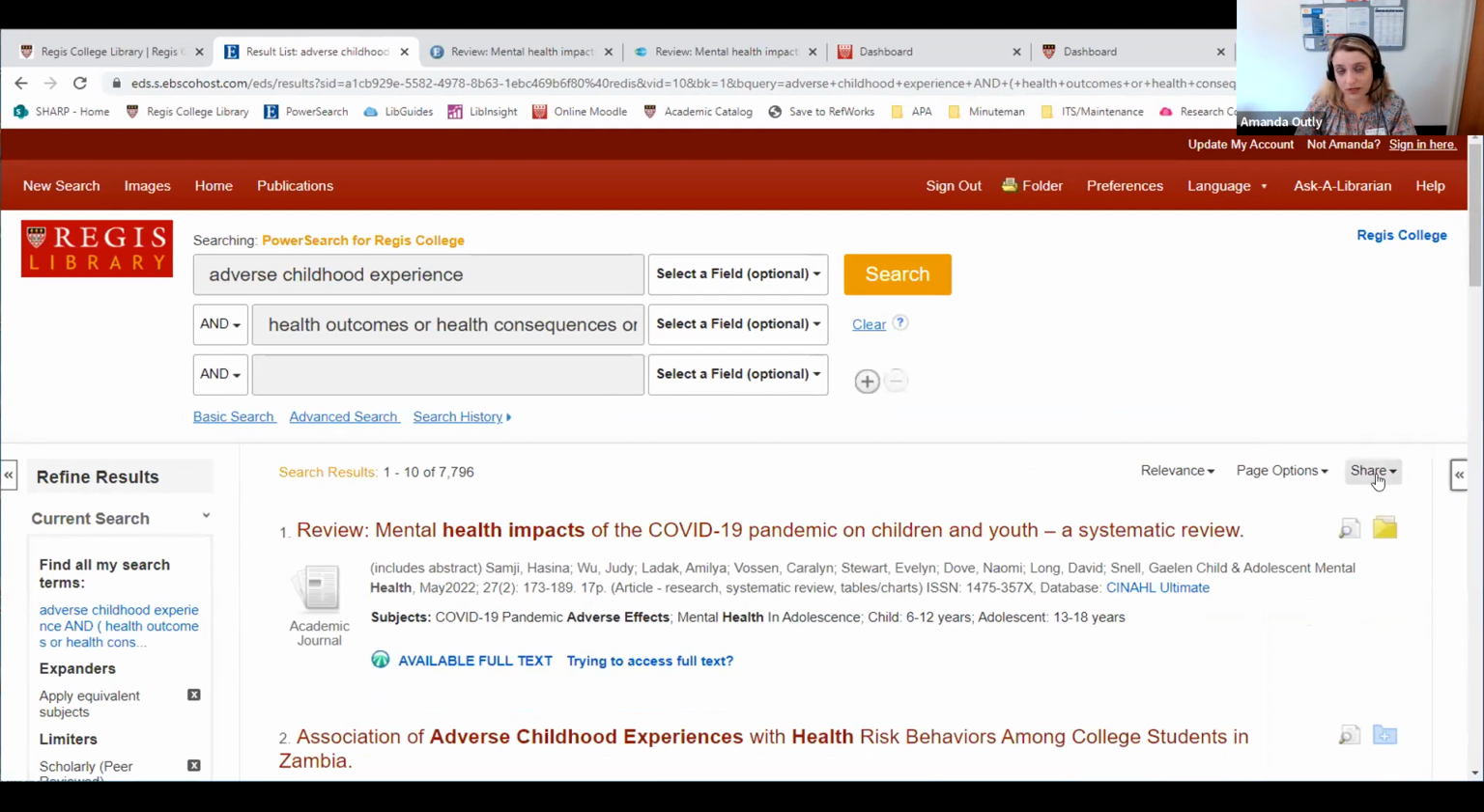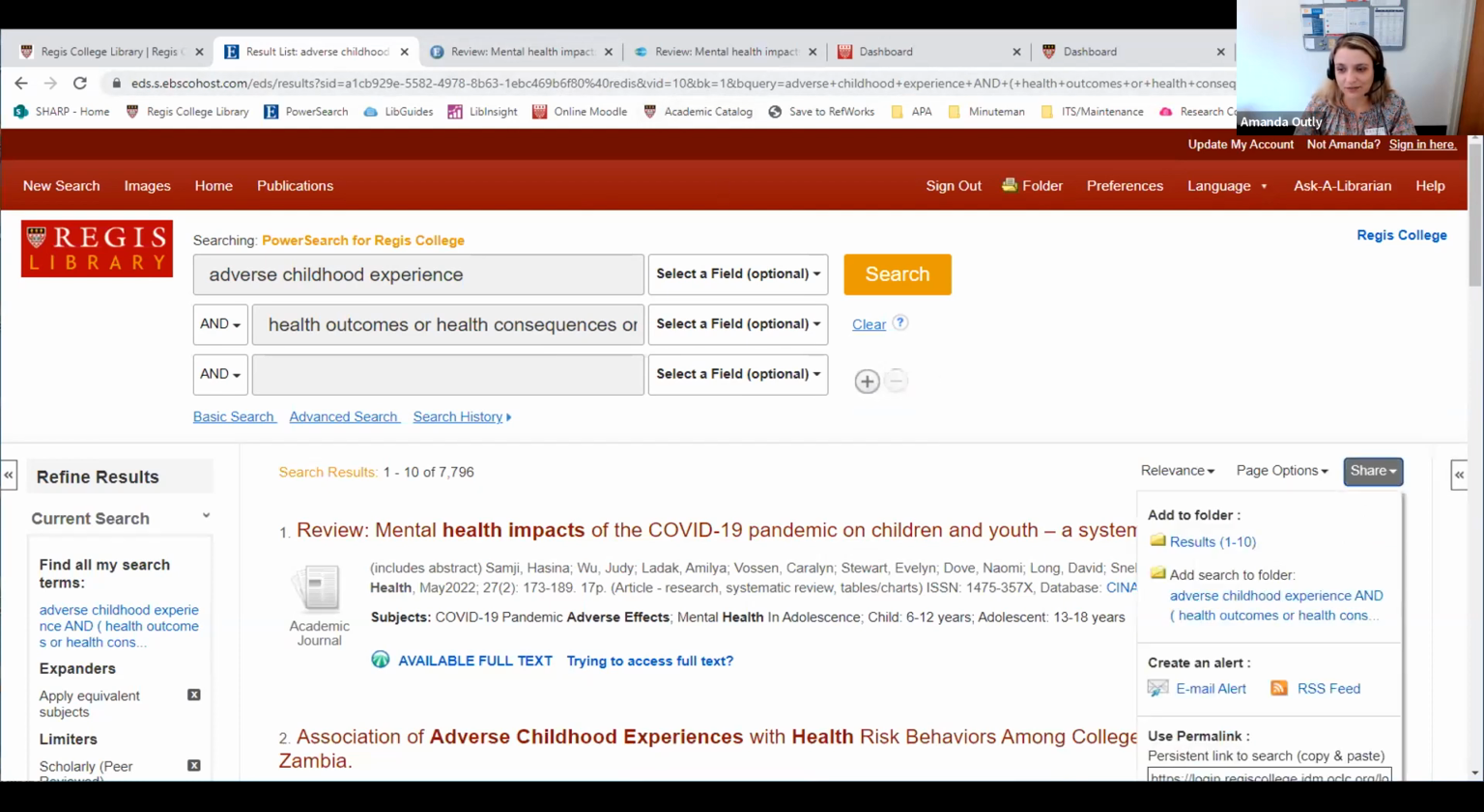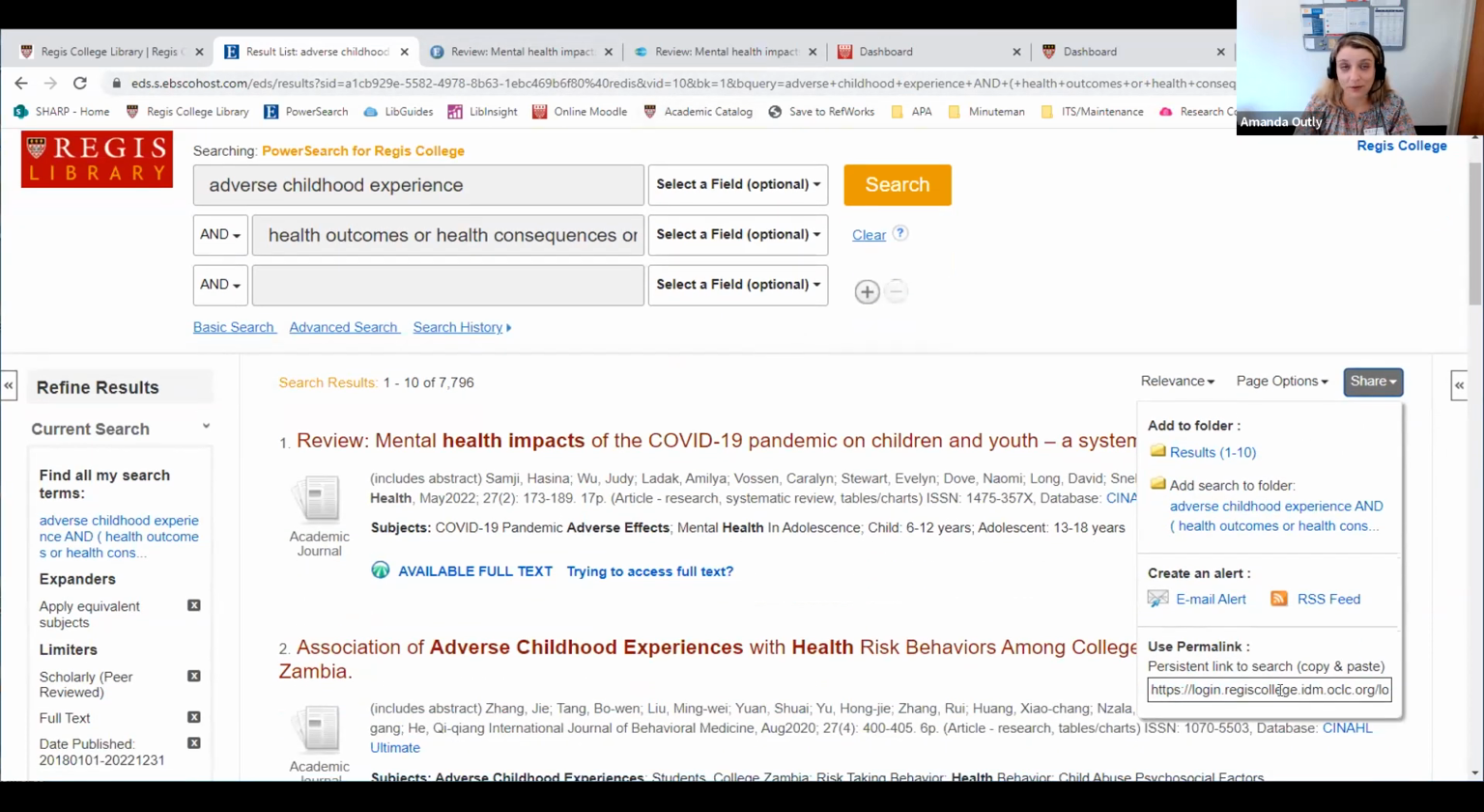You can also save this entire search for yourself. So let's say you're conducting some research on a lunch break even, and you want to be able to come back to it easily later. Again, this up here is not your friend. It's not going to stay there for you. So where it says share, there's a couple options. You can save a permalink and come back to it that way. You can add this search to your folder.